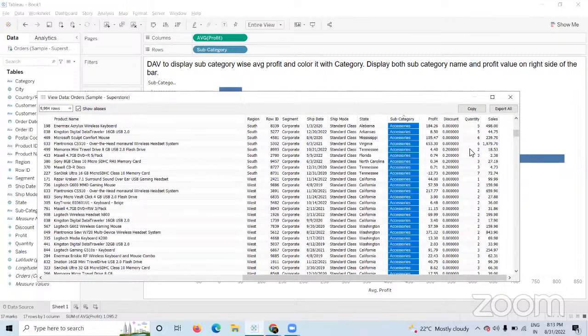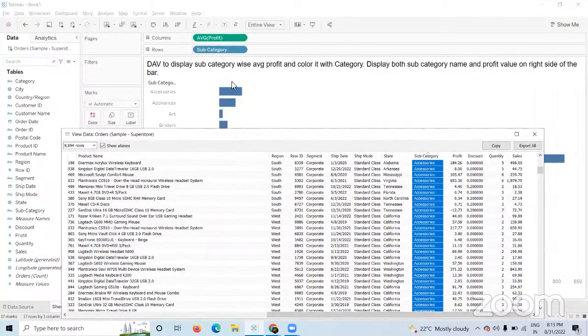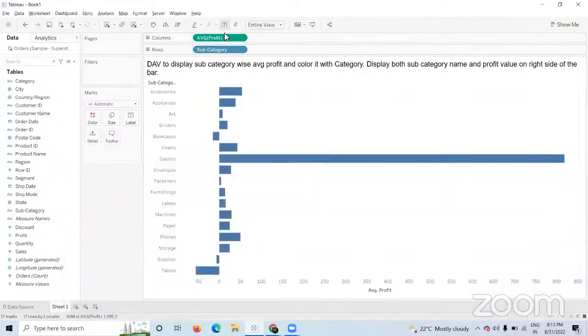So it is calculating that average. It is not the average of the whole values. For accessories, it adds all the values and divides by the number of times it is occurring. So when I click on this, how many marks do you have in the view? How will you come to know how many marks you have? In the left hand corner, you are able to see how many marks you have.